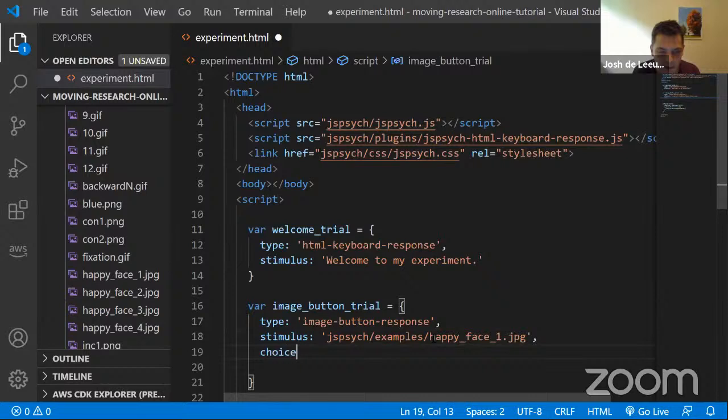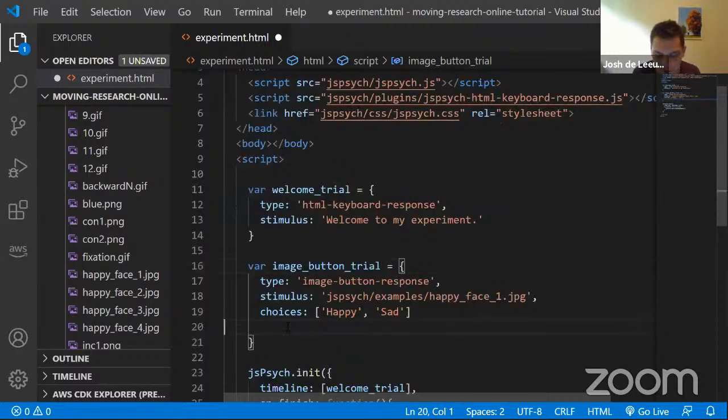And the choices is a third parameter that I'm going to specify here. And this is the labels of the button. So because I can have multiple buttons, I have to specify a list of labels that I want those buttons to appear in. And I'm going to use that array notation. So it's square brackets. I'm going to say my choices here are happy and sad. And we could imagine that the task is to identify the emotion on the face or something like that.